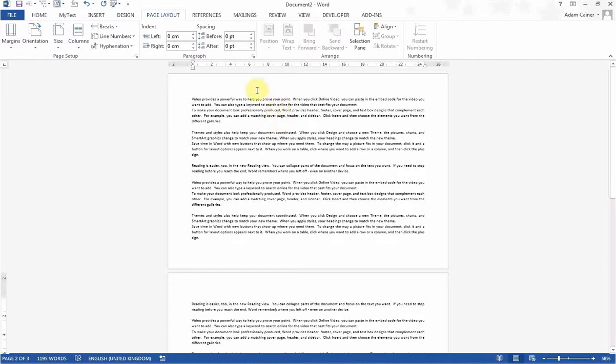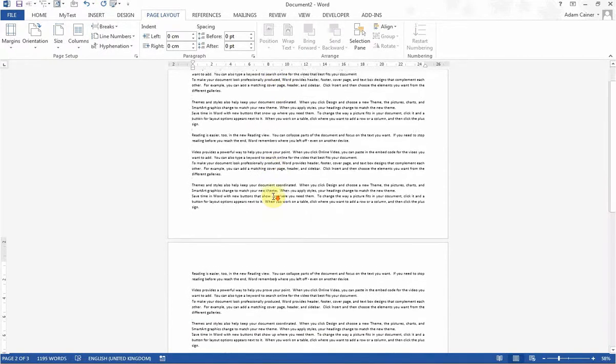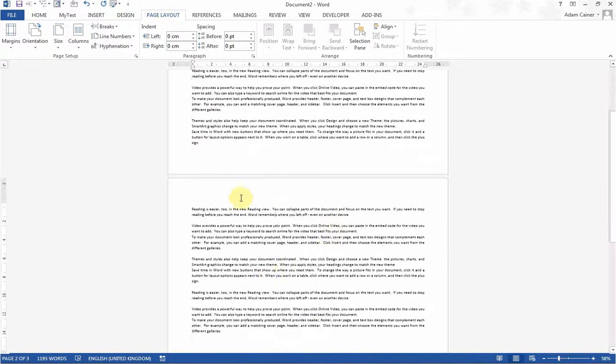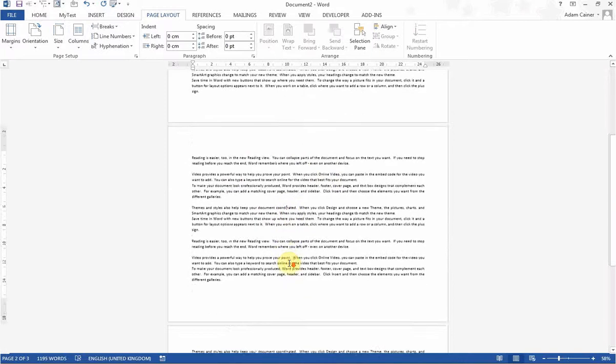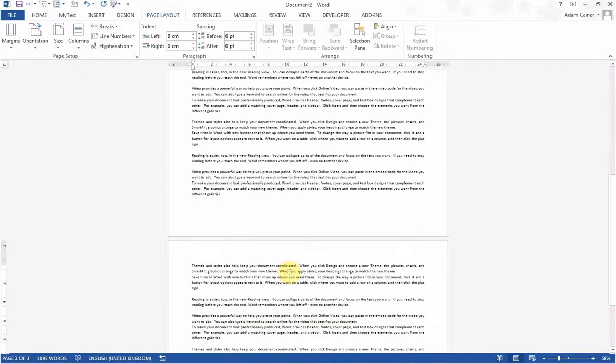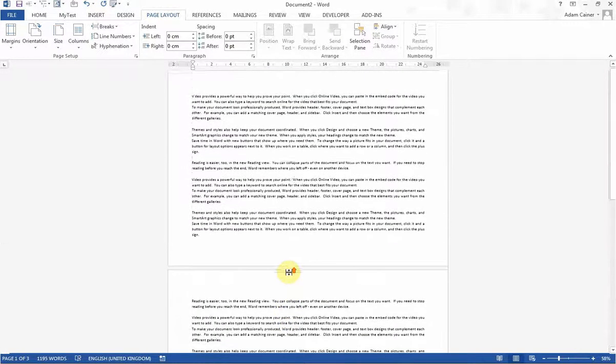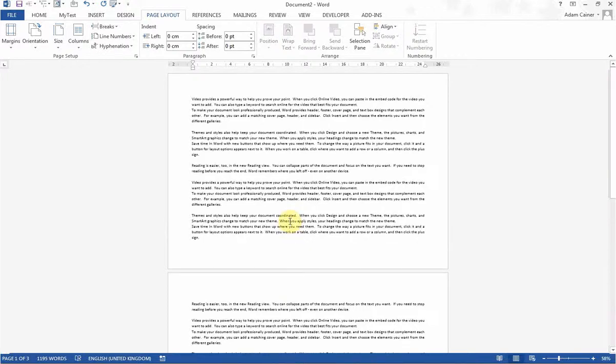Most people tend to start with a portrait document on page 1 and maybe change to landscape in page 2 and back to portrait in page 3. It's often quite a mystery as to how this is achieved, and I'm going to solve that for you now.